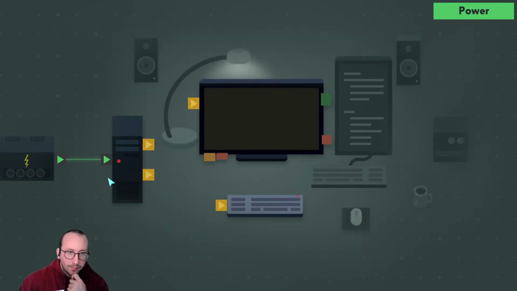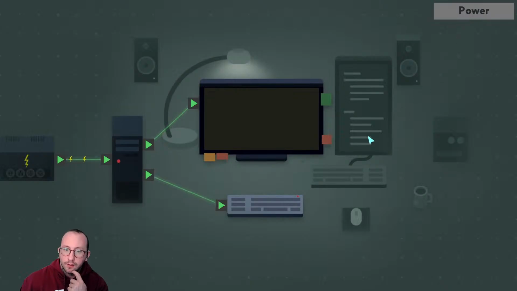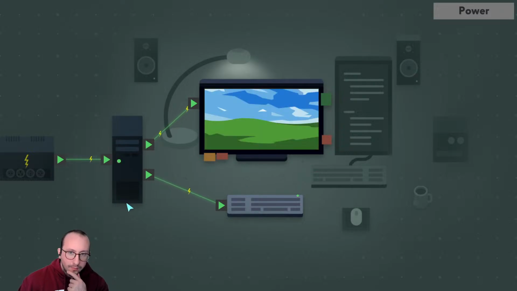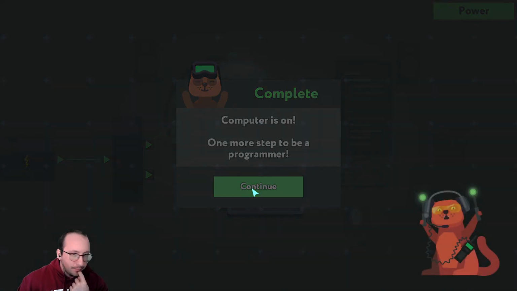All right, so there's the power. Let's plug the monitor in. Let's plug the keyboard in. And let's power it on. Computer's on.